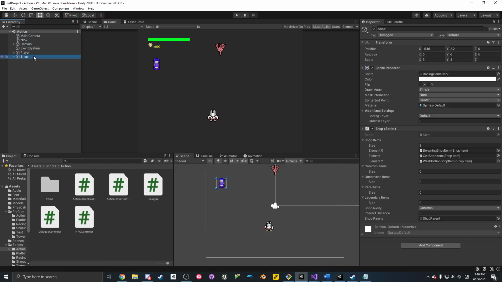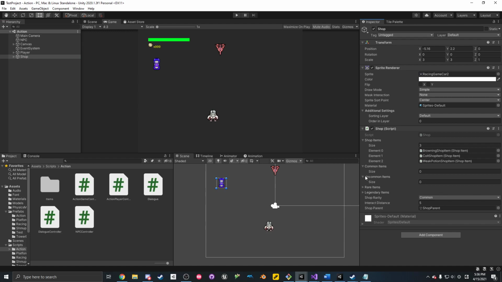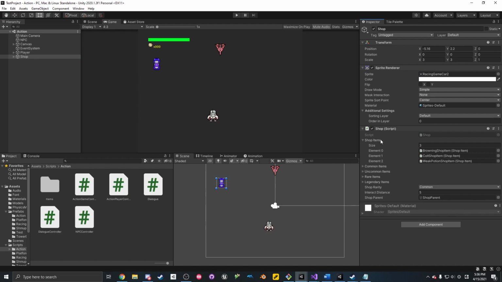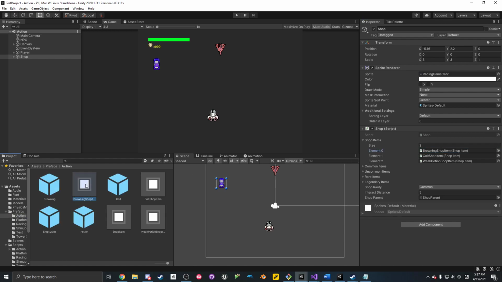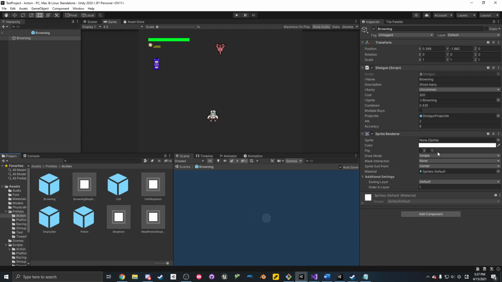So we have the shop here, and we have different lists. And we have a main list with all the items. And it adds to the different lists based on the rarity of the item. So like the Browning is an uncommon item. So it goes to the uncommon list, and so on.